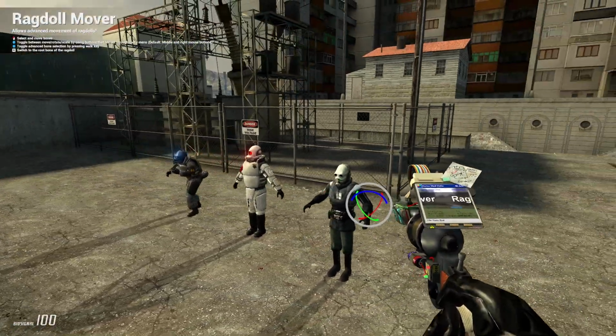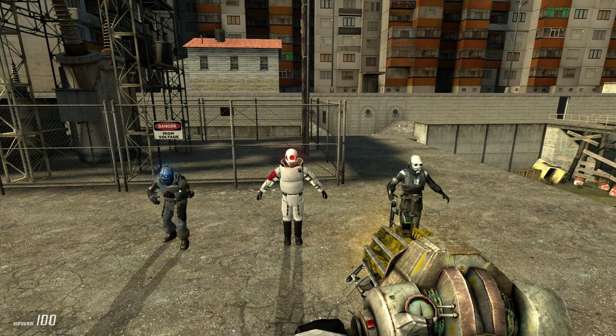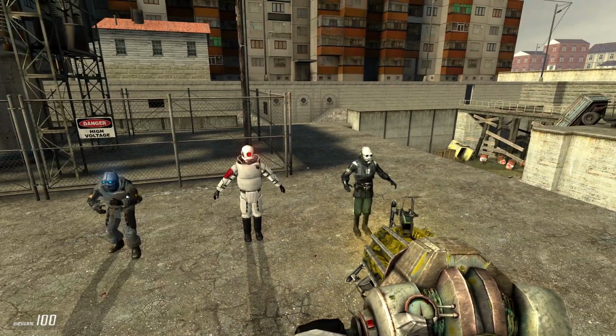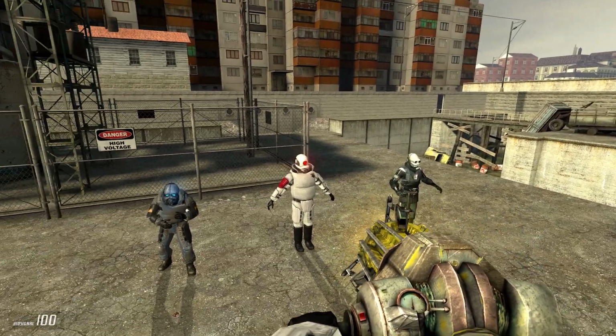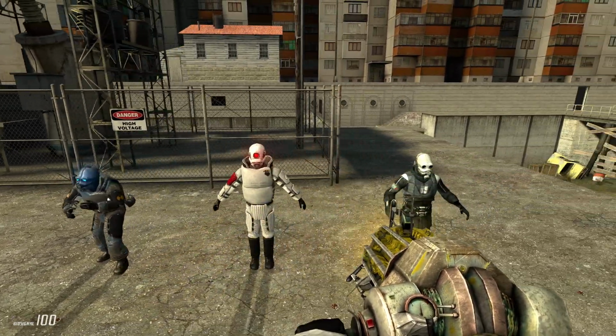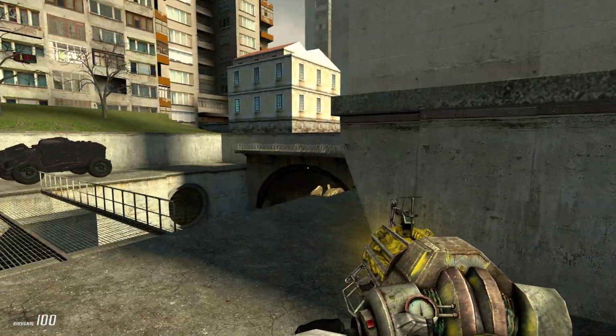This is a lifesaver, in my opinion, because I do a lot of screenshots where I have to pose the combine soldiers and stuff like that, and I tried doing it with the physics gun and it was a pain in the ass. And then I did it with the tool gun, with the ragdoll mover and the easy animation tool, and it's a lot easier and doesn't drain my time so much, and also my energy.